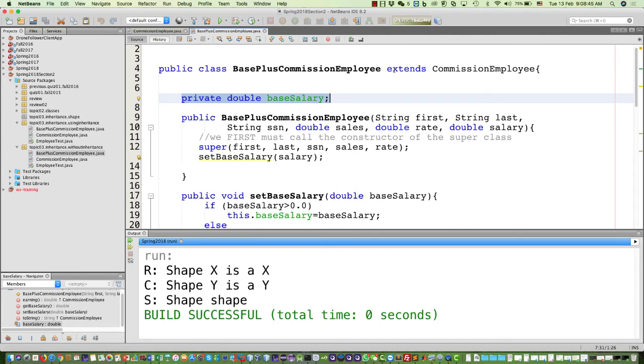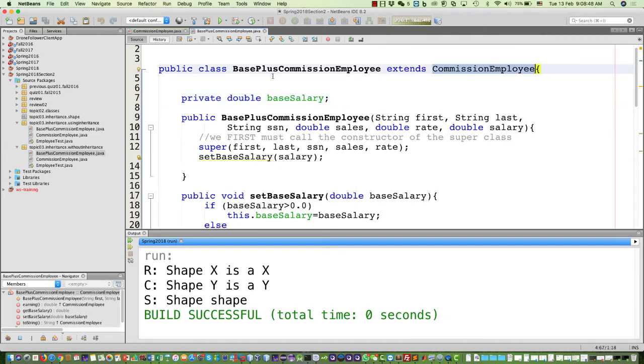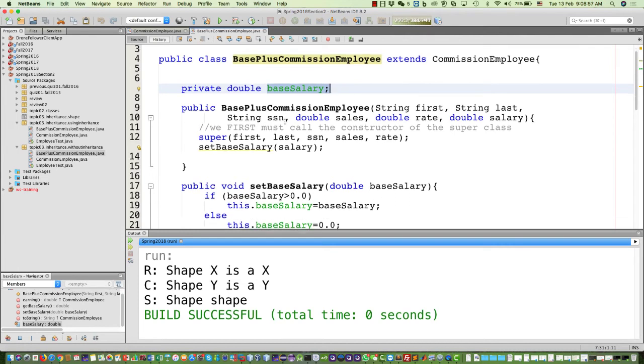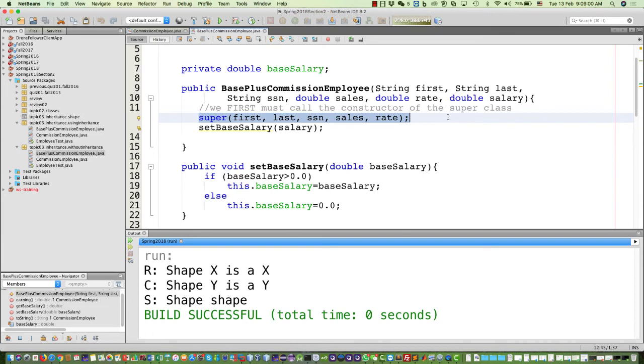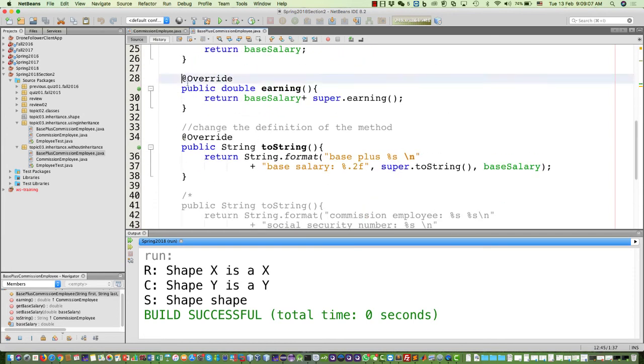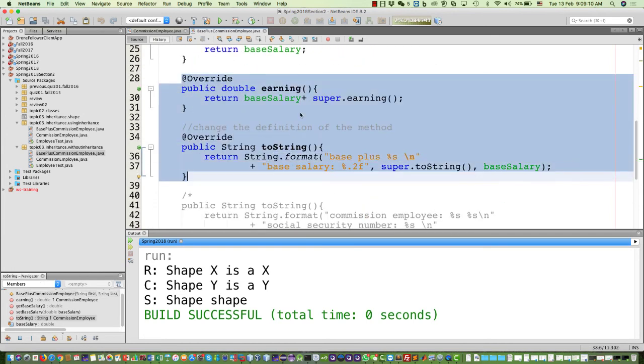So we have a subclass and a superclass. Superclass is commission employee and subclass is base plus commission employee. Here we add only the base salary, and all other attributes are inherited in base plus commission employee. Then we have to start with calling the superclass constructor and making the set and get methods. Finally, we have also overridden two methods that must be changed, the earnings method and the toString method. Is everything clear until now?